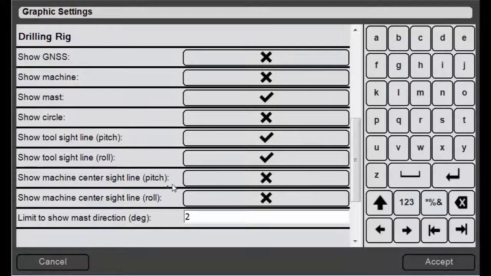And this show machine center sight line, that is going to be through the center of the machine, through your rotation center. So it can also be helpful. It'll be a crosshair as well through the machine center, wherever you defined it. And that can help you to line up with holes that are really far away. But for the most part, the show tool sightline is going to be a little better because that's actually where your tool is, and I think it's a little easier to navigate using that position for the crosshairs rather than a crosshair through the machine center line.